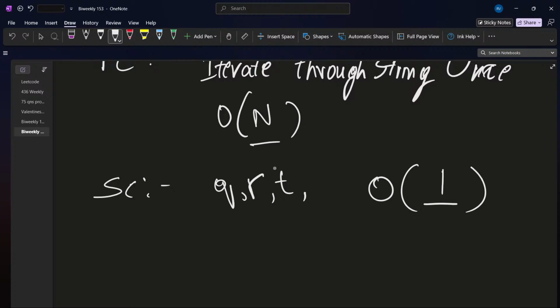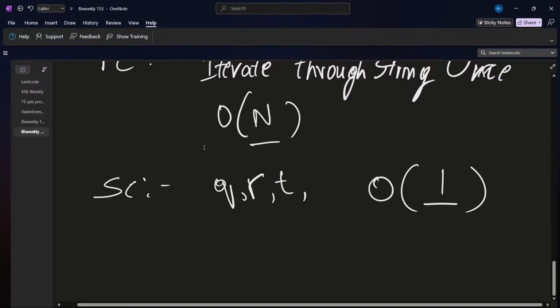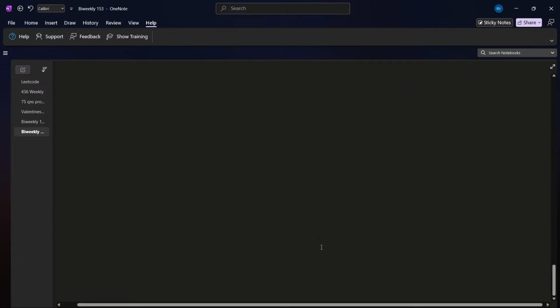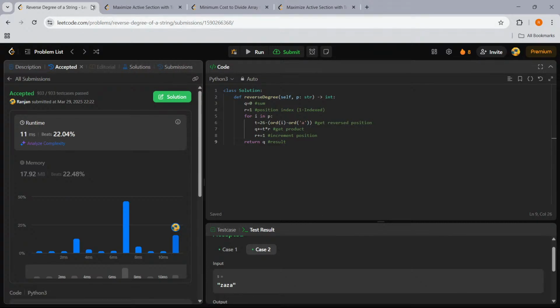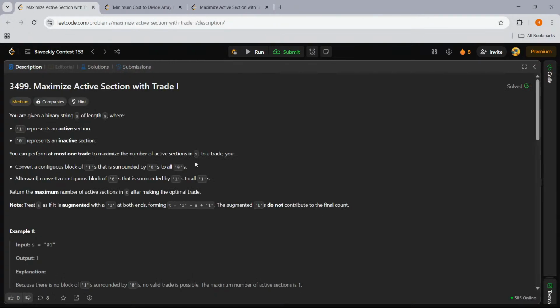Okay, guys. We'll move to our next question. We'll move to our second question. First question is done. The second question is Maximize Active Section in Trade. First part of the question, the easy version basically. Maximize Active Section with Trade 1.